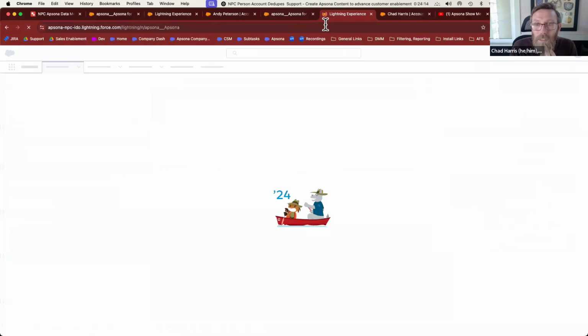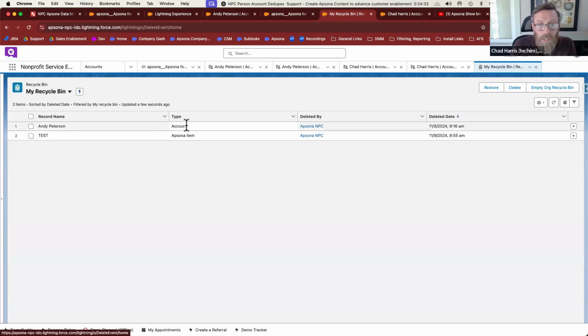Now we're going to go to the recycle bin. Let me duplicate this. Okay, so we can see that we have an account in the recycle bin. We don't have a contact, though. So question is, well, then let me dedupe the contacts first, because I have important information on the contact record that I care about. But you can't see it in any way. Like, it's deleted. It is not available. It's not even in the recycle bin.